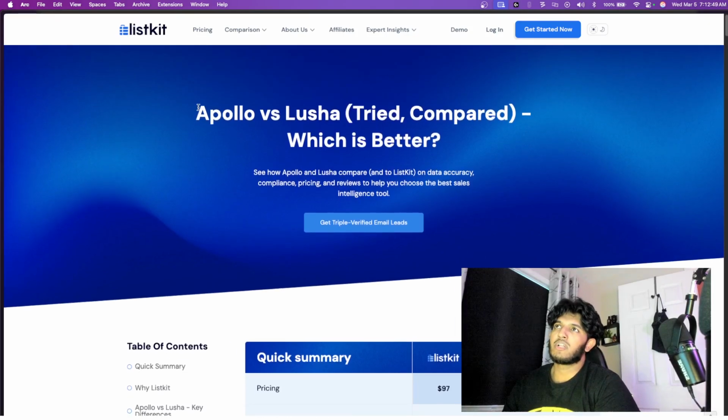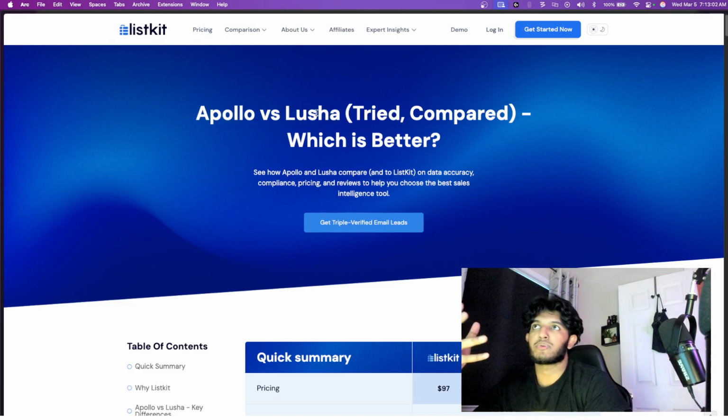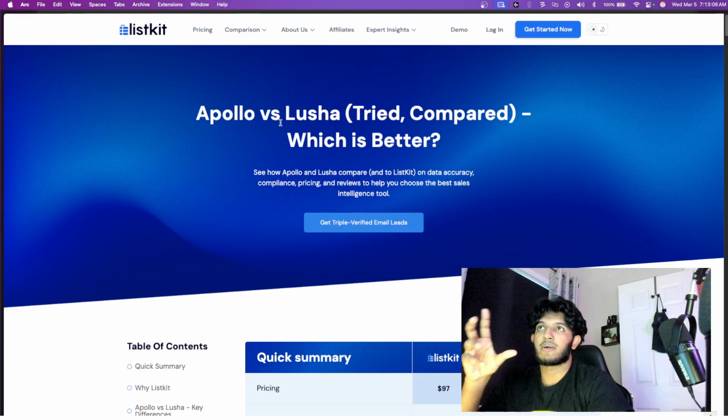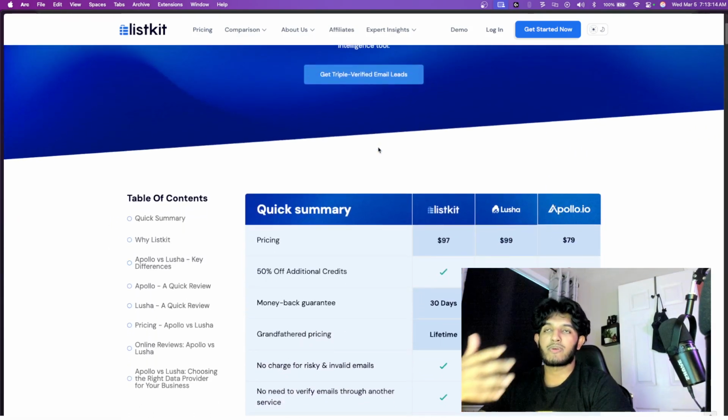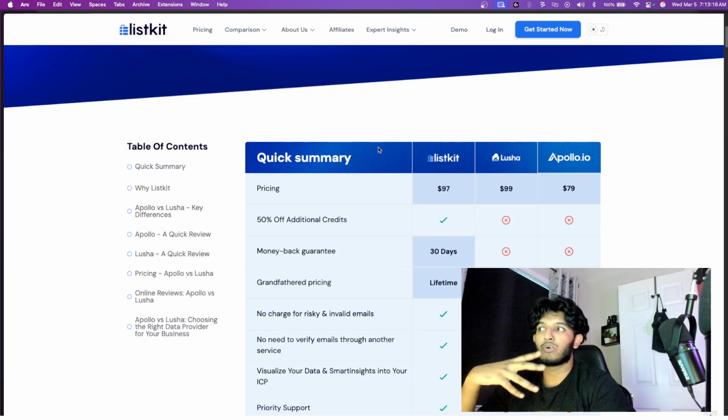So you're like, okay, well, what does this keyword have to do with ListKit? ListKit's not even mentioned anywhere in this keyword. Okay, you're right. But what we're doing is we're hijacking the traffic from our competitors and we're ranking for it. And we're showing the people who have high buying intent, by the way, because people Googling keywords like this are just comparing which one's better and they're one step away from a conversion. So if we can capture them at this point and show them why we're the better solution, then we can steal that conversion through high intent traffic, right?